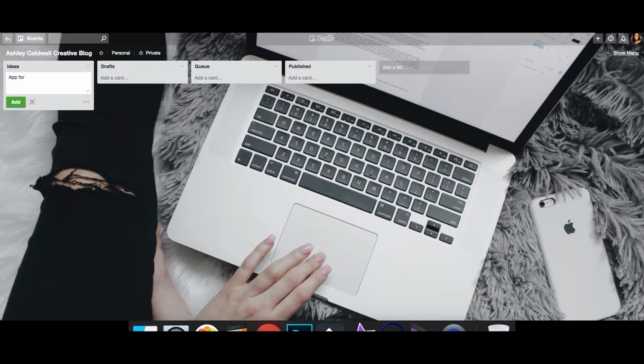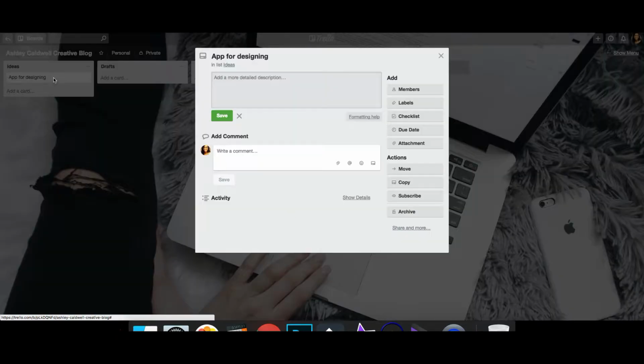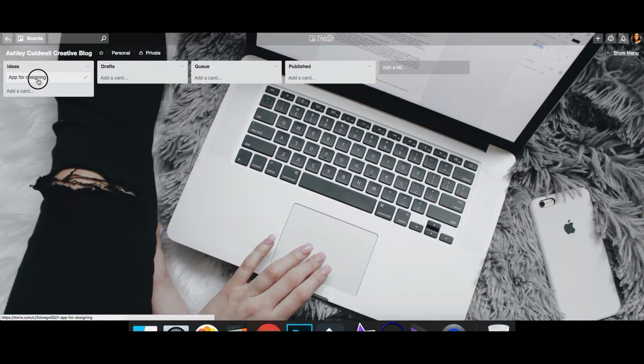apps for, not sure what I want to call it, so we're just going to say apps for designing. And basically they're apps that you can use to create thumbnails or social media posts. So they're apps that help you design content, graphic content.